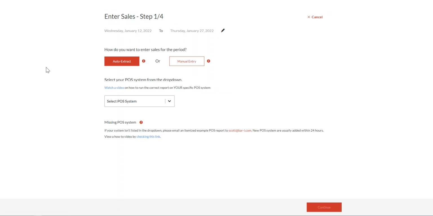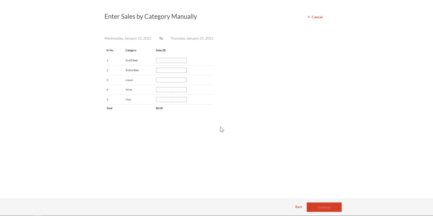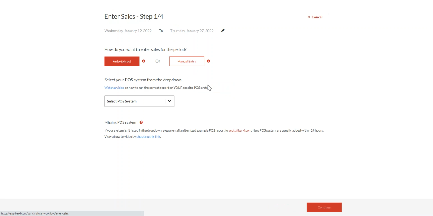For those of you who are using this system to enter cash sales, or if you have cash sales to add to your point of sale sales, you can manually enter these, click and then just enter the dollar value of those sales. In our case here we're going to use the auto extractor. By default that's what's selected.